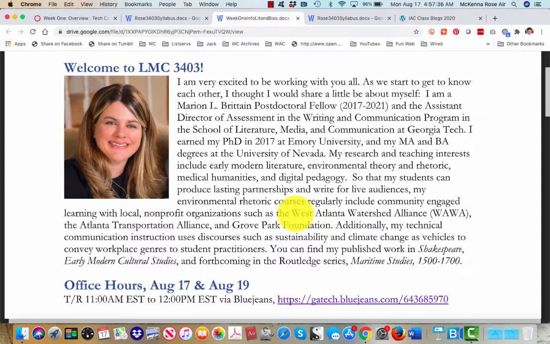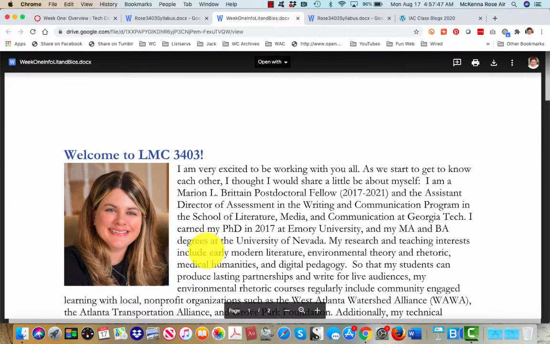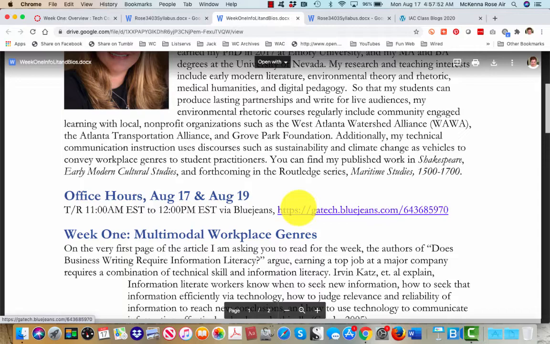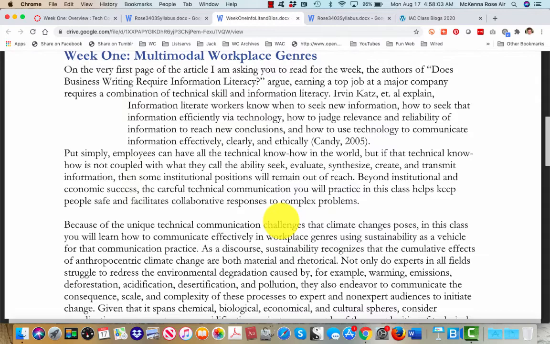So, one other note, I am going to have office hours Tuesday and Thursday, 11 to 12, and then each week, if you look in the week overview, you'll find the link to Blue Jeans. You can read this overview of multimodal workplace genres that uses the CATS reading for the week as a jumping off point for the semester at large.